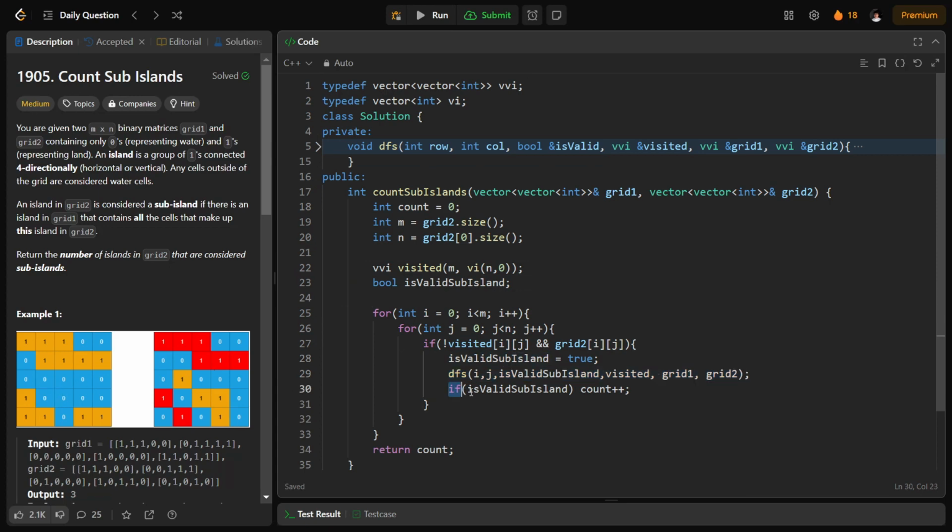So if is valid is false, I don't increment the count, but if I in no way reached a node that is a land in this and a water in this, I increase the counter by 1, and in the end I return the counter. And now let's check how the DFS code looks like.